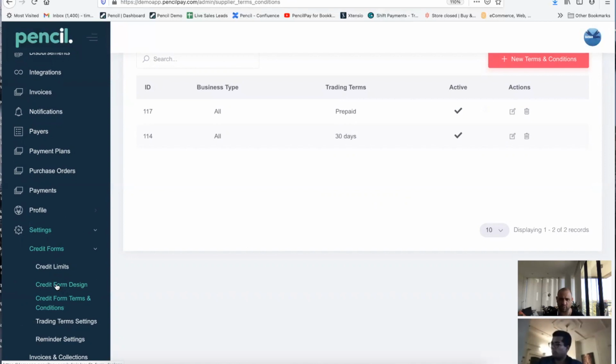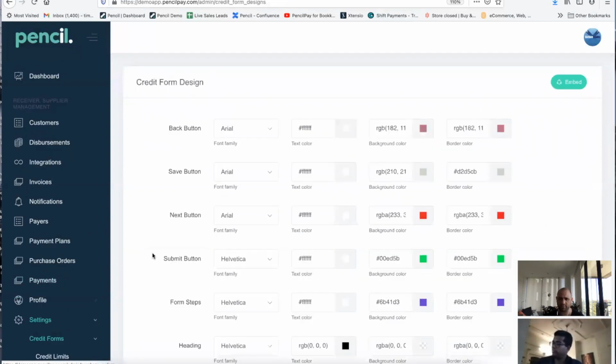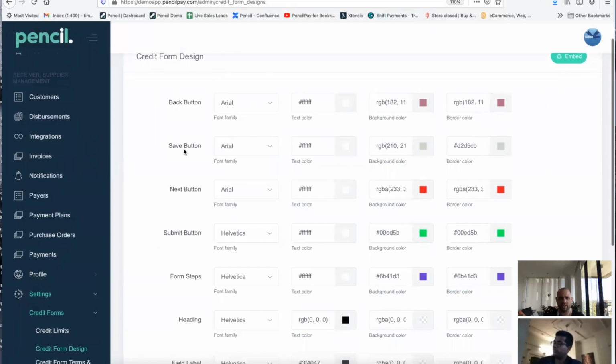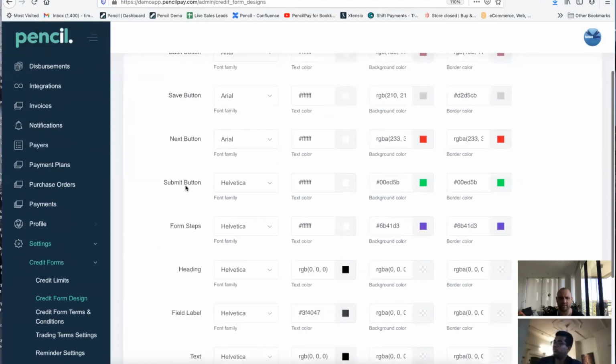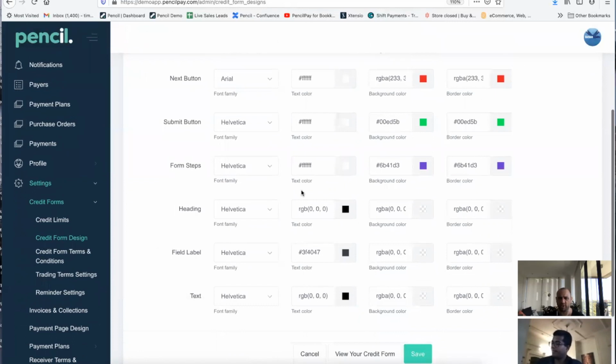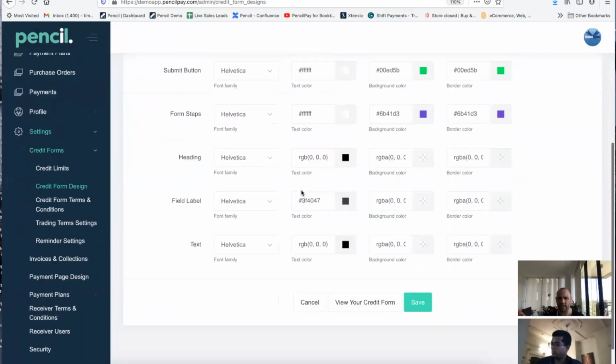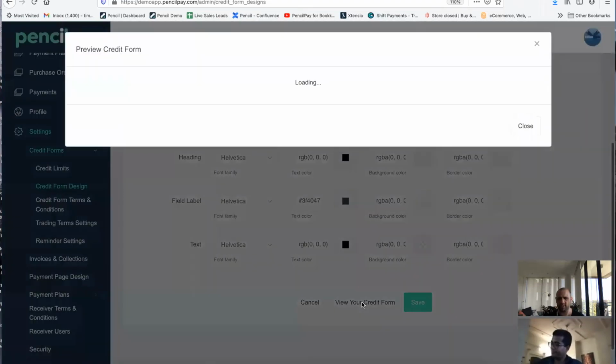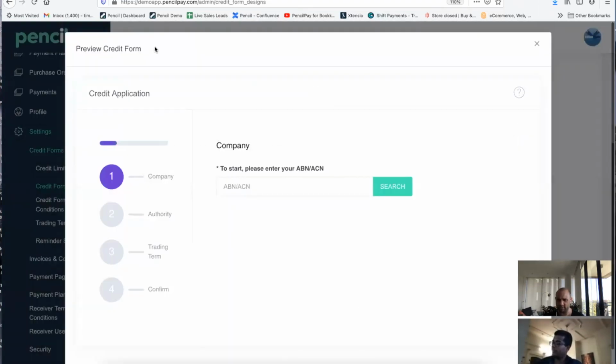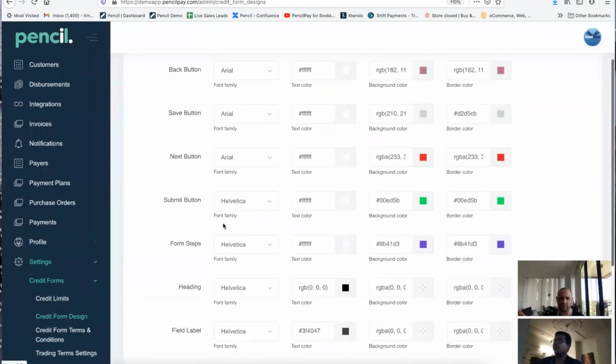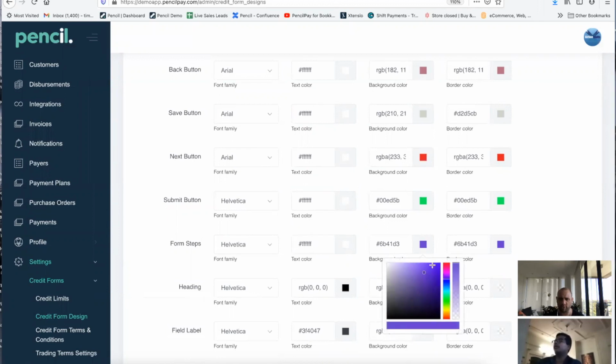Now, the last thing that we'll do is we'll design the credit forms. So you'll see here, there's a bunch of colors and fonts and that type of thing. So what we can do is set the colors and fonts, etc. And the way to be able to do that effectively, you go view your credit form. And this is the way it looks today, right now. But what you can do is you might say, okay, so the form steps, they're currently purple. What I really want to do is make them black.